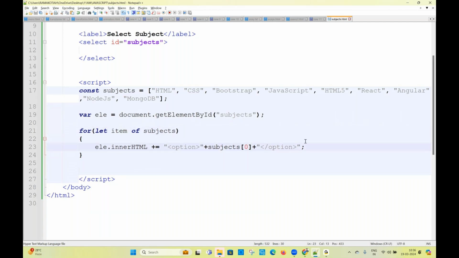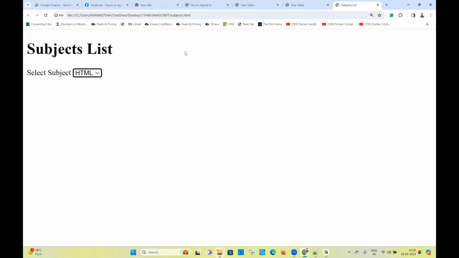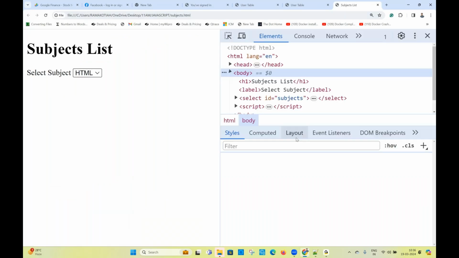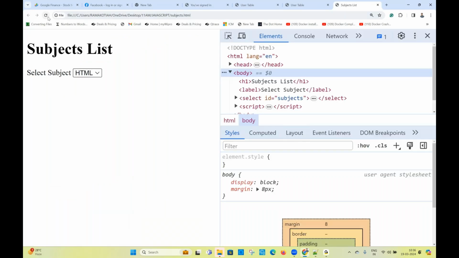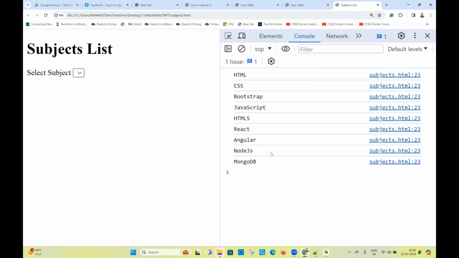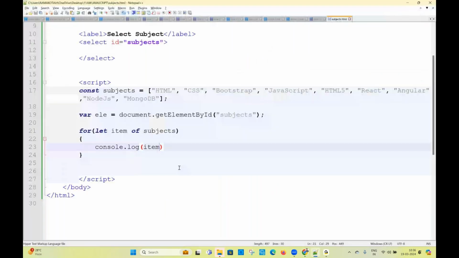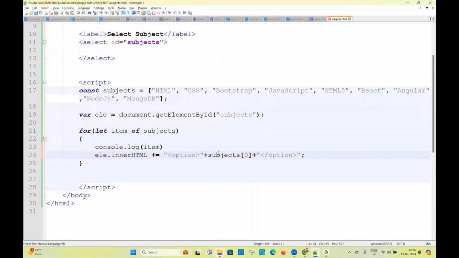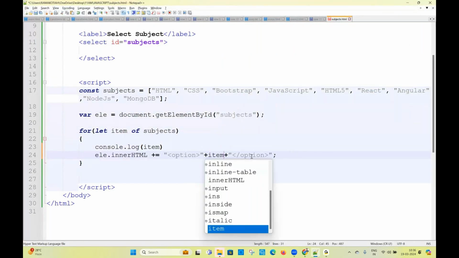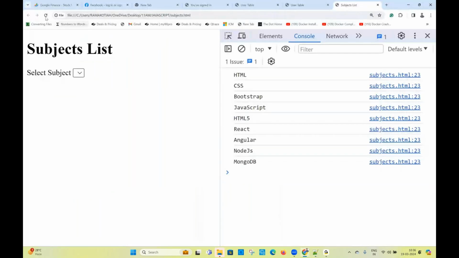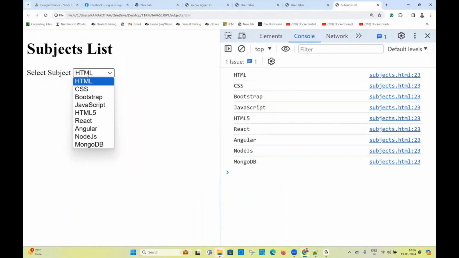Don't forget this basic. First of all, console.log of item, print the item. Refresh the page. In the item, you are getting each and every subject. That's what you are going to display. So in place of subjects of 0, just writing item is enough. Now all the subjects I'm getting there.